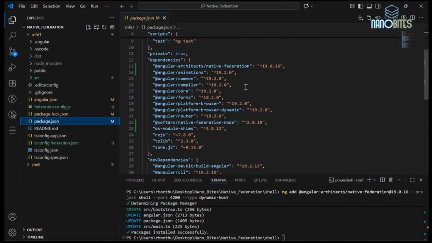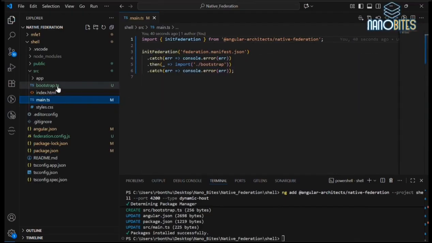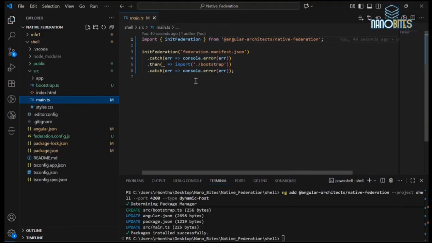So our next step is how to do routing in the shell application so that it will connect with the remote application and access that application inside the shell. For that, we have to do some modification in the app.routes.ts file. But before that, I want to show you what additional files are added after installing Native Federation, as I already intimated you earlier.